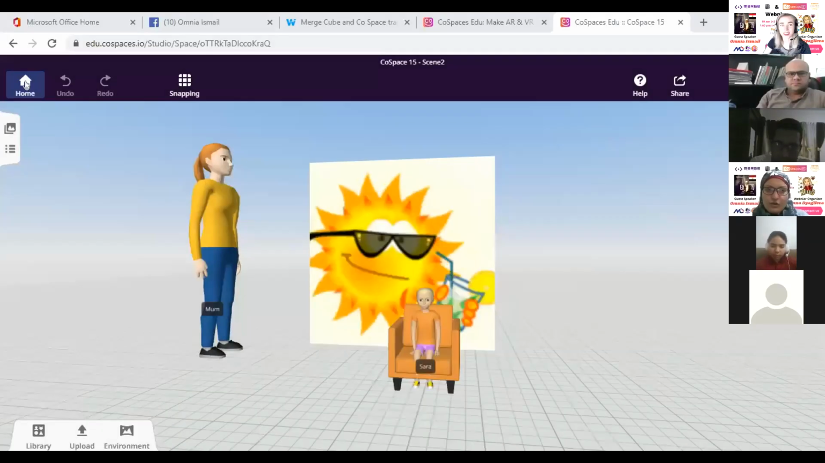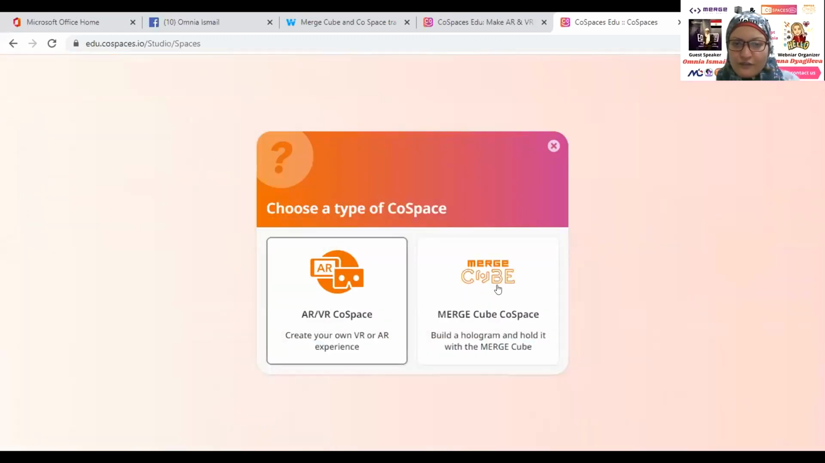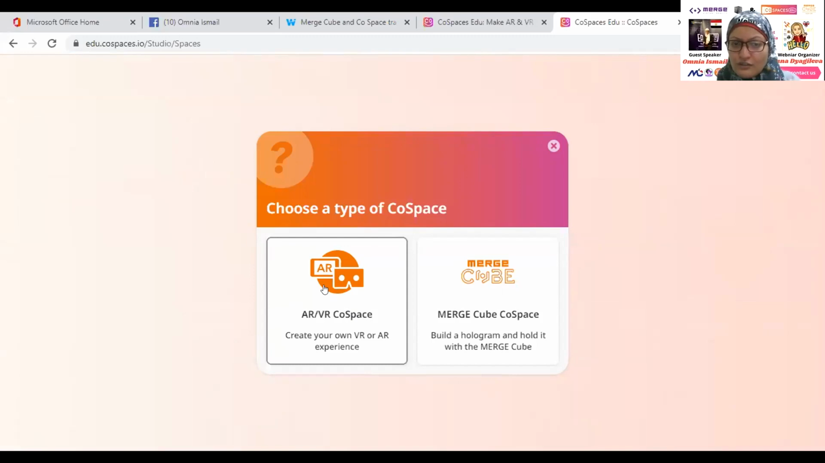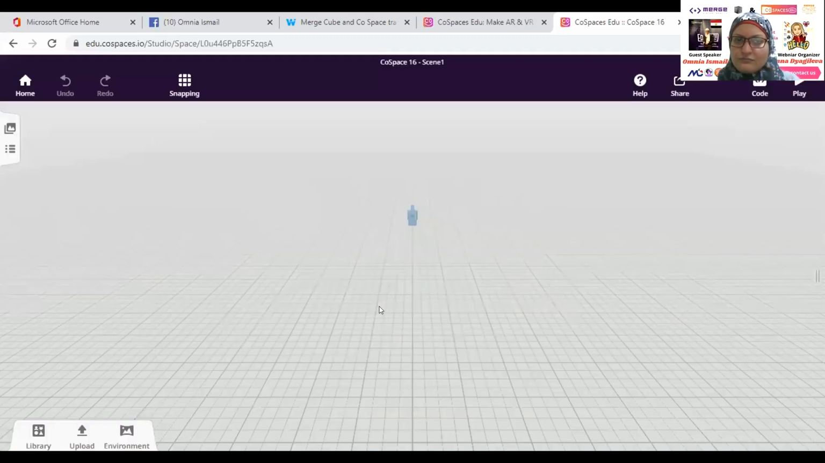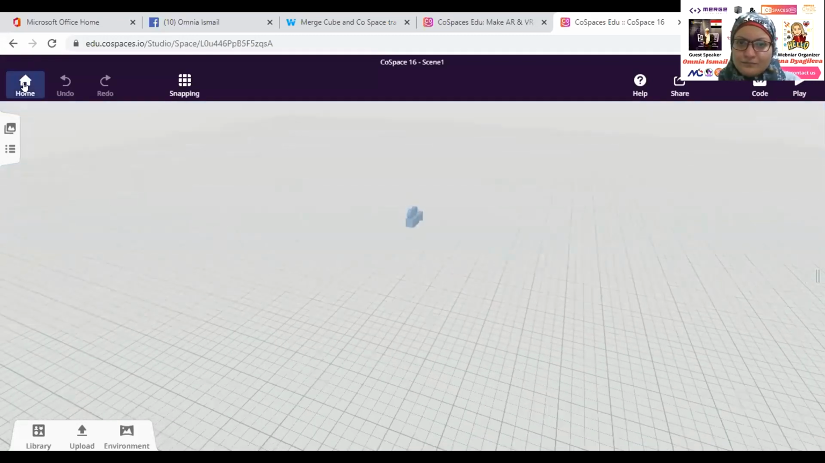Let's go back to it. So let's go home and create a COSpace. You have two options, either AR, VR, or a MergeCube. So I've chosen this one for the MergeCube. If you want to create a virtual reality COSpace, click on this one. So this is a virtual reality COSpace. Great.